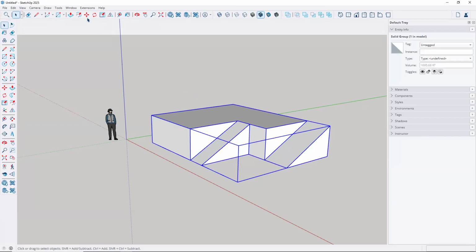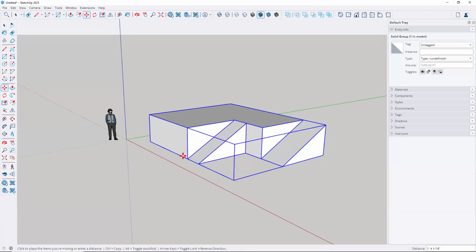You're going to come over and use the Move tool, which is up here, or over here in the large tool set, or just simply type M. When you type M, you get the four-way arrow. And you're basically just going to pick it from any endpoint or any corner and then just move it away.